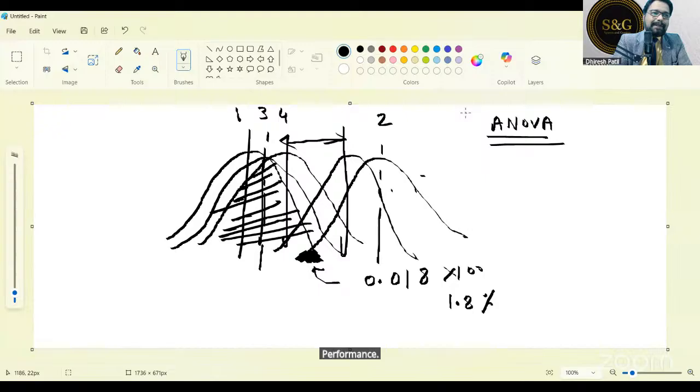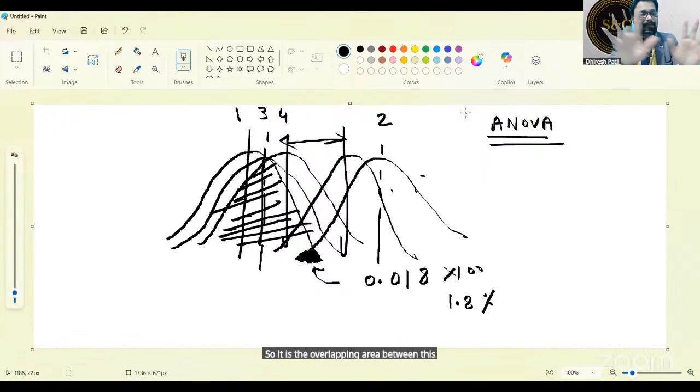That's how we do it. Clear, everybody? So it is the overlapping area between basically these things.